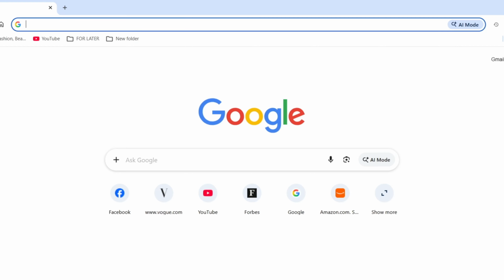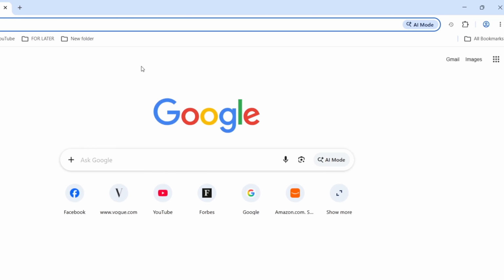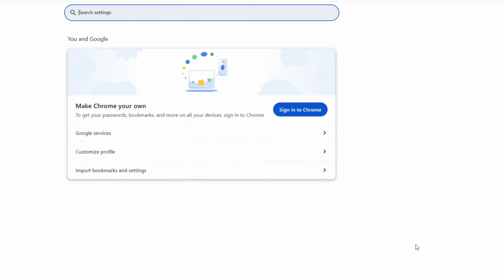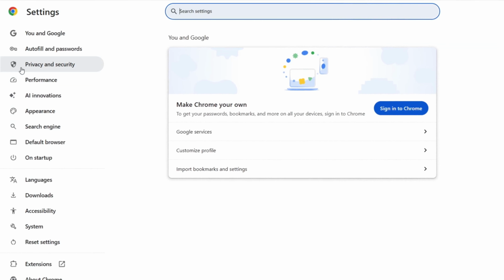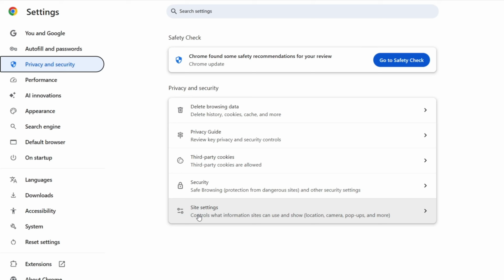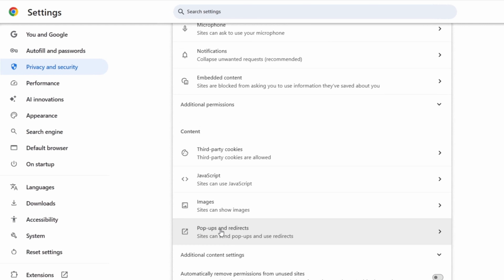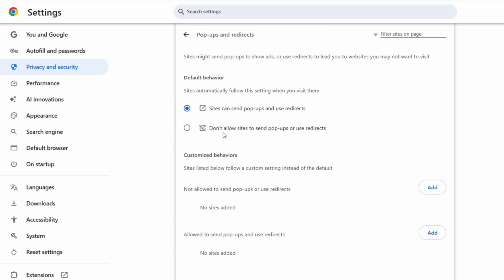In this video, I'm gonna teach you how to turn off pop-ups here in Google Chrome. So if you're using a PC, on the upper right corner, click the three vertical dots, go to Settings. On the left side, go to Privacy and Security. Click Site Settings. Scroll down until you see pop-ups and redirects under the content. Click that one. And then, as you can see, sites can send pop-ups and use redirects. Click Don't Allow Sites to send pop-ups or use redirects.